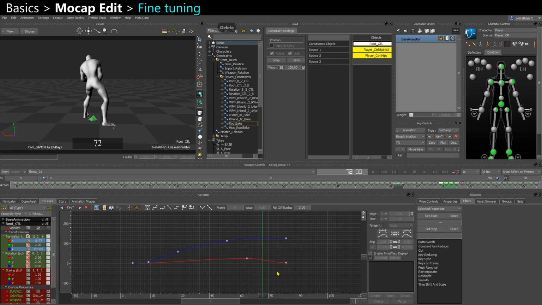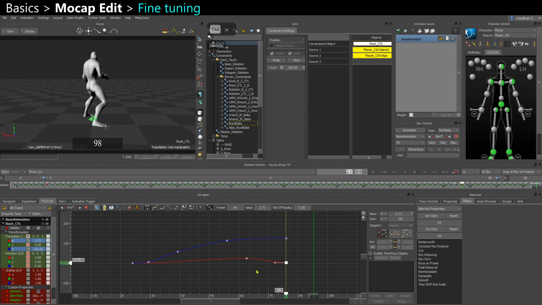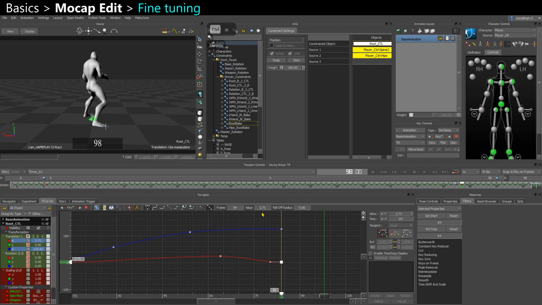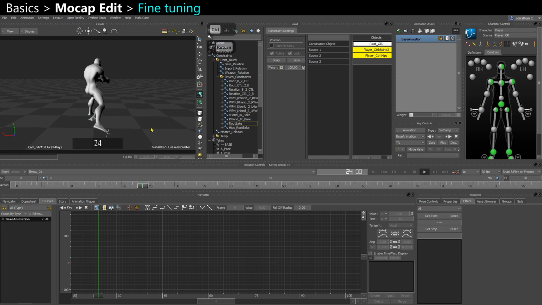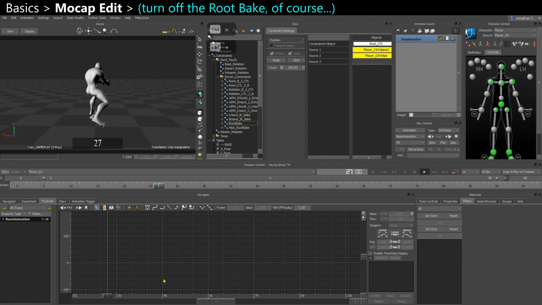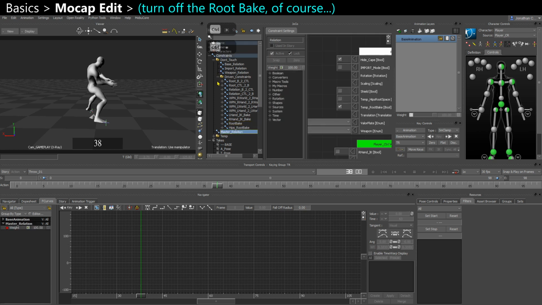I want the root to settle a bit earlier, and I want to make sure the root at the end comes back to 0 on the x-axis, so that the full motion of the character doesn't make them go to the side in terms of root motion. Oh, and of course I don't see the result of my edit because my constraint is still active. So back in here, I'm going to deactivate my root bake.